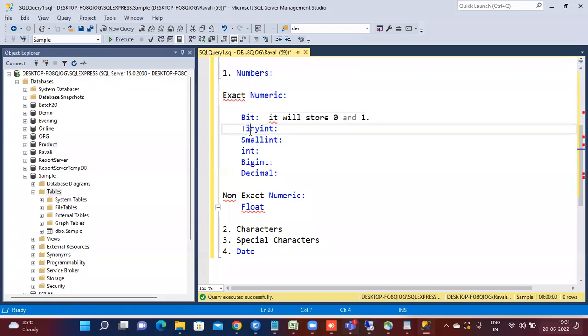Okay. Now the next data type is tiny int. It will be used to store numbers.